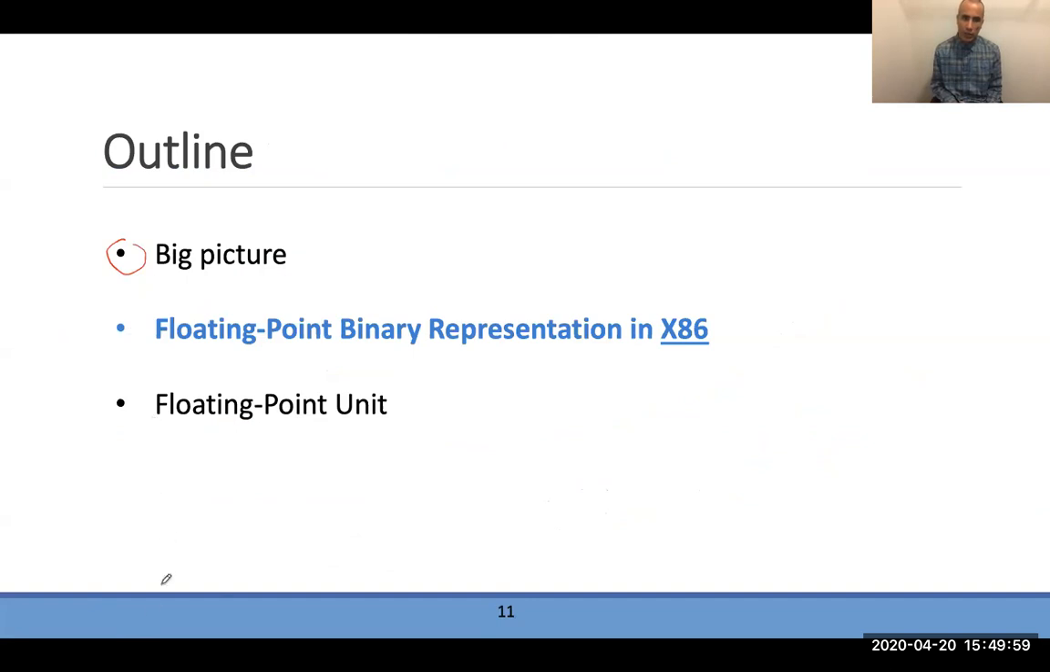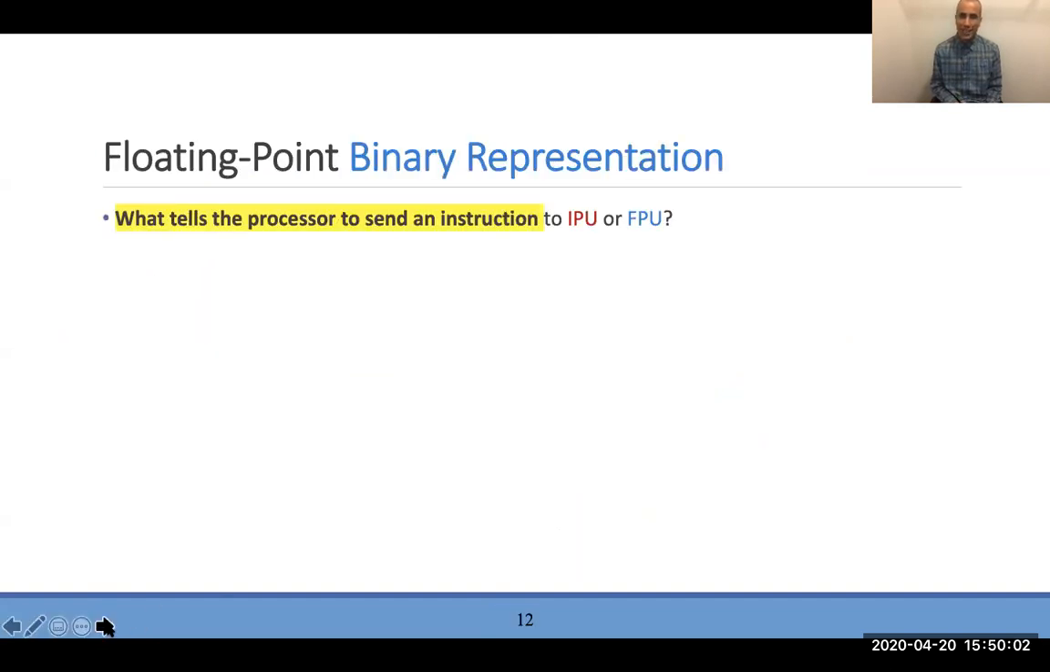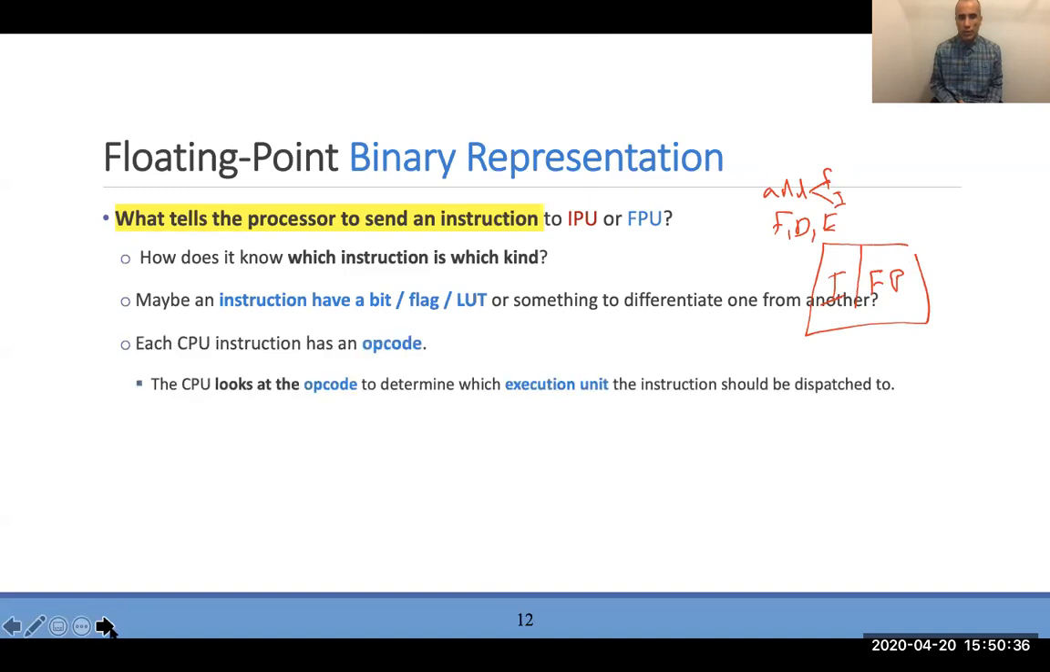Now we're going to look into the real floating point in x86. But before we go there, as I said, if you have a CPU that is divided into integer and floating point parts, then we need to know how the CPU, when we fetch, decode, and execute, is really going to recognize whether this instruction is add for floating point or add for integer. The whole idea right here is that the instructions already carry the operation code. You know what I mean by the operation code, right?